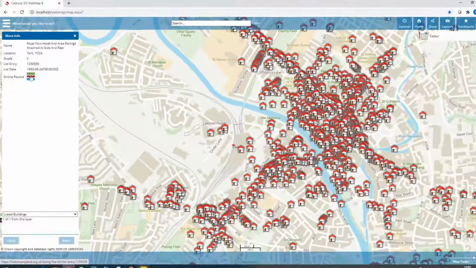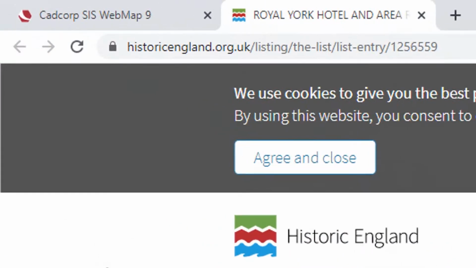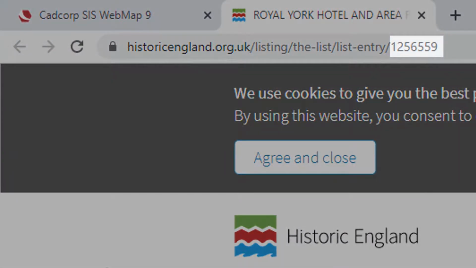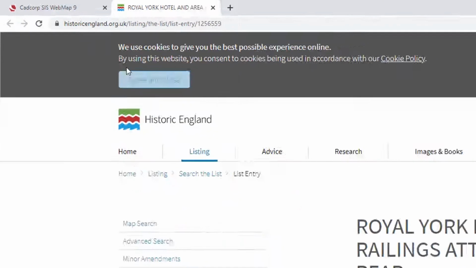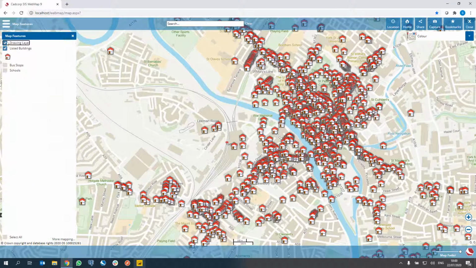This has allowed me to create a hyperlink to the online record so that I can view more information about this listed building. And if I focus on the URL for this example, we can see the unique identifier at the end. Let's return back to WebMap and I'll show you my second example.